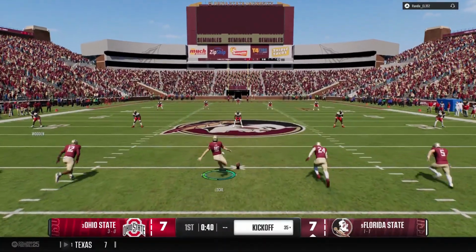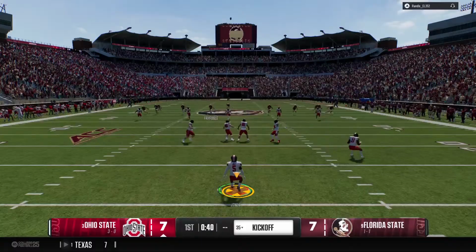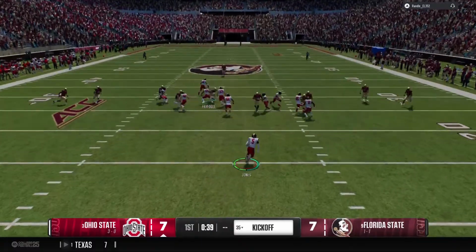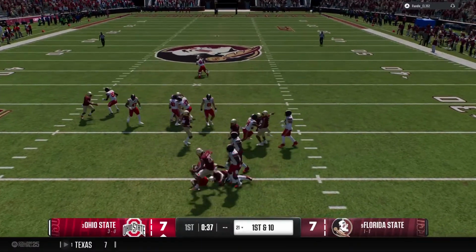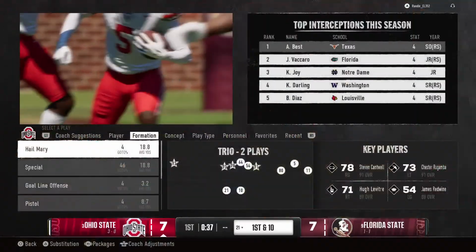And now the kickoff team is out on the field. And he fields it inside the 15. And he's tackled at the 21. That's where the drive will start.